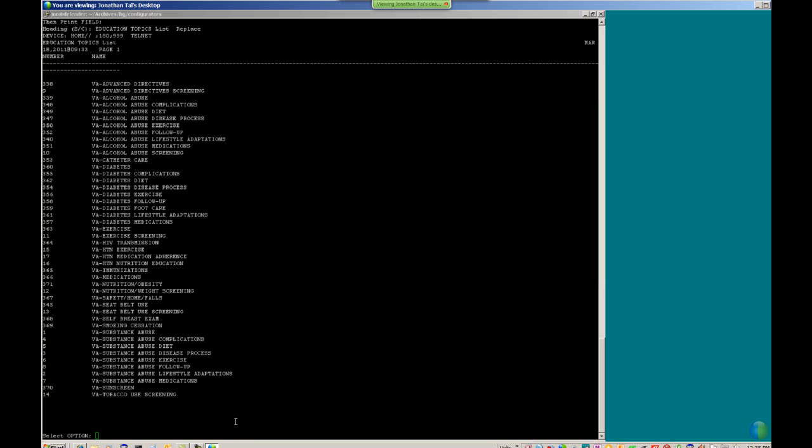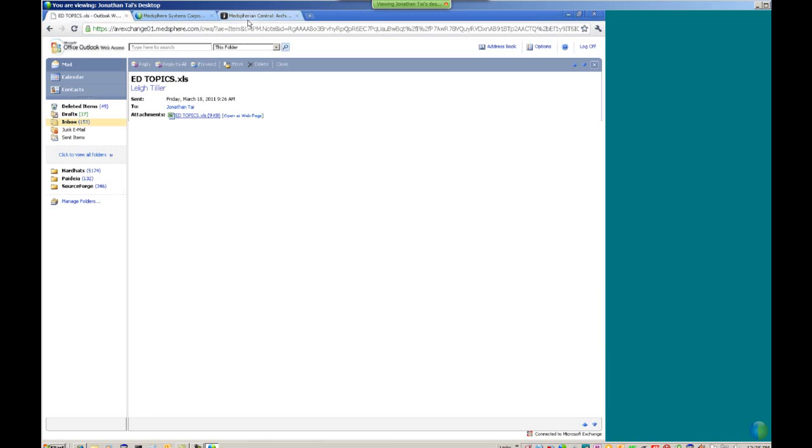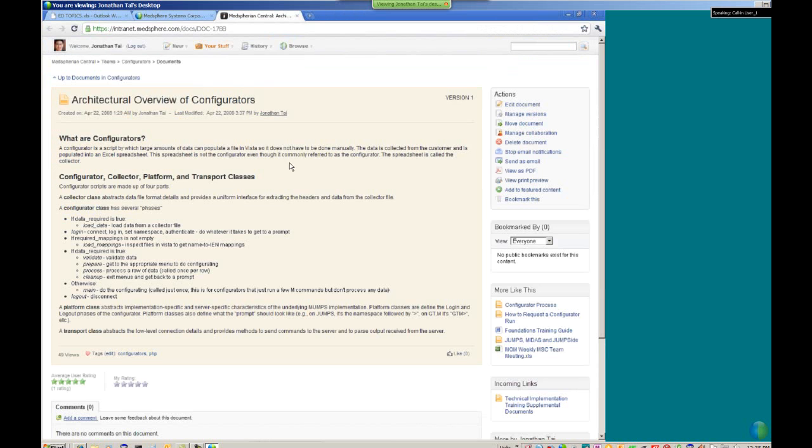So let me start with an overview of configurators, the architecture, the underlying parts and components, if you will. Can everybody see my screen, the web browser I have up? I have a MedCentral doc up. Yes. Yep. All right. So this doc is titled Architectural Overview of Configurators. I wrote it a long time ago, and thankfully it hasn't really changed much since then.